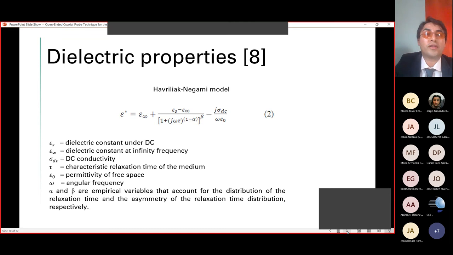The most common models describing the electrical behavior of aqueous electrolytic solutions and animal tissues are Debye, Cole-Cole, and Davidson-Cole. But they can be represented collectively by the Havriliak-Negami relaxation model. Its parameters are: the dielectric constant at DC, the dielectric constant at infinite frequency, the DC conductivity, the characteristic relaxation time of the medium, the permittivity of free space, the angular frequency, and alpha and beta, which are empirical variables that account for the distribution of the relaxation time and the asymmetry of the relaxation time distribution, respectively.